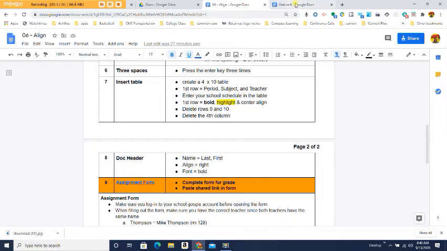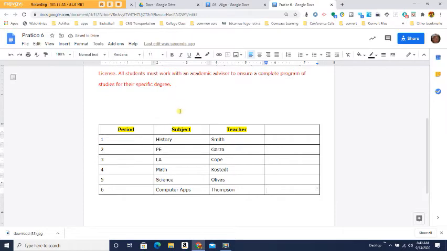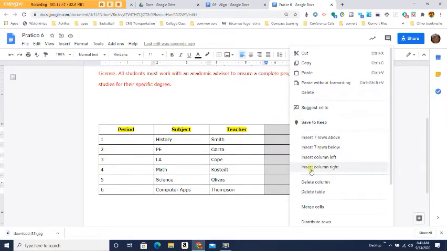Delete the 4th column. Columns go up and down. First column, second column, third column, 4th column. So I highlight the 4th column, right click, delete column.